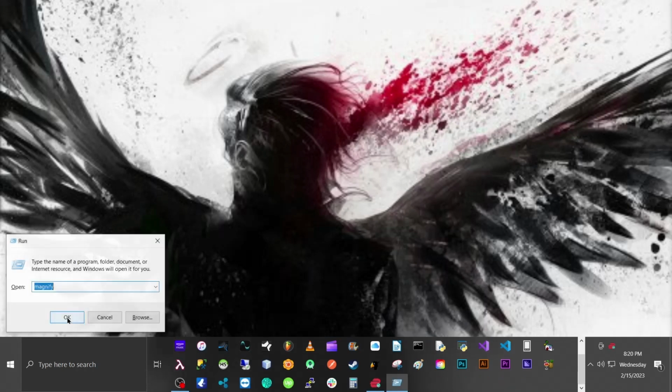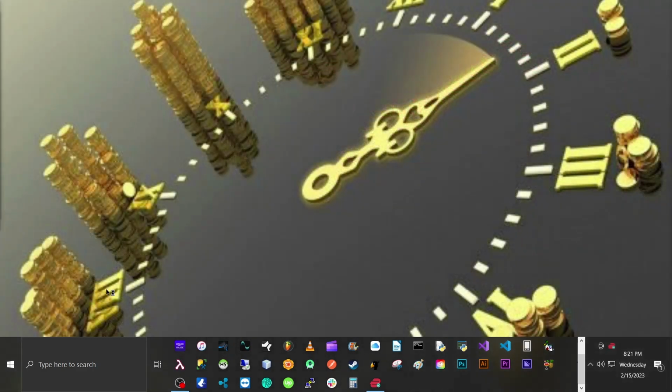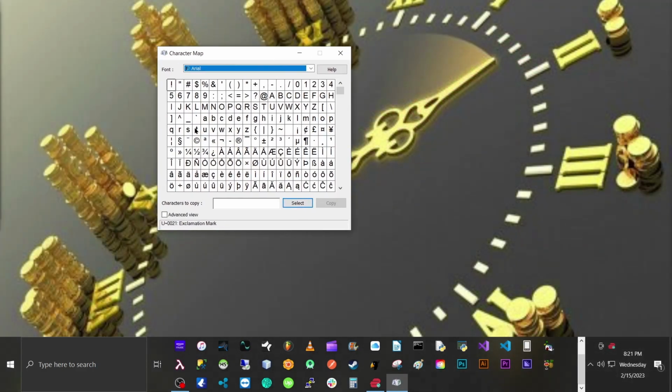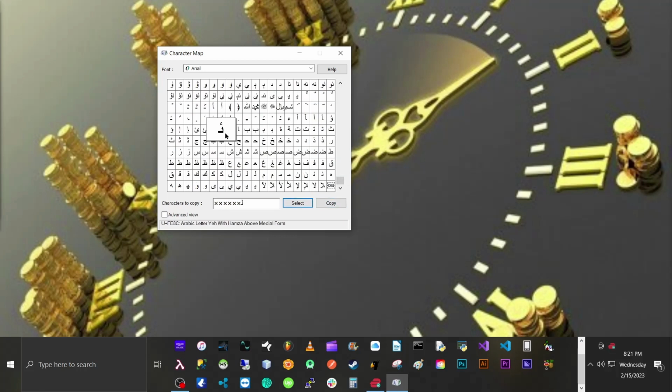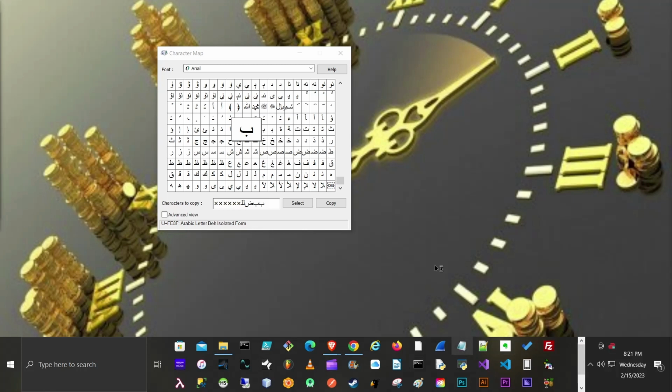Character map is a good one as well if you need special characters for a variety of reasons. This has all kinds of different characters that you can simply select and copy to the clipboard. So you have a bunch of these, select, copy, and then let me bring up my notepad. Oh, there it is.